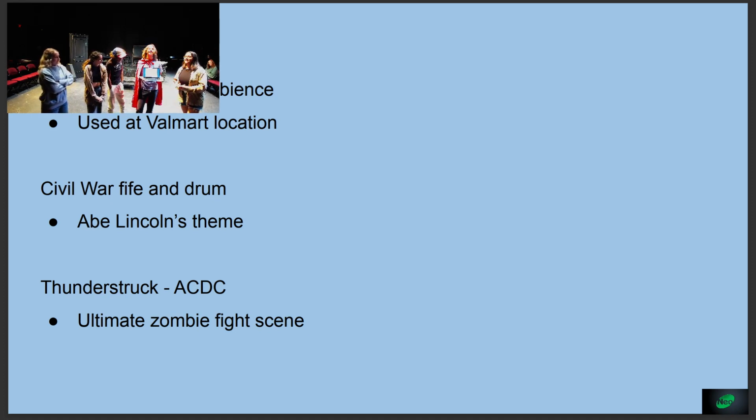And the last thing, just to really show the urgency of the zombie fight scene at the end, we will be playing Thunderstruck by AC/DC. We think it's a really good montage song. I personally heard it at all the football games. They play it with a little football montage video. I was like, a football player would fight zombies to this song.